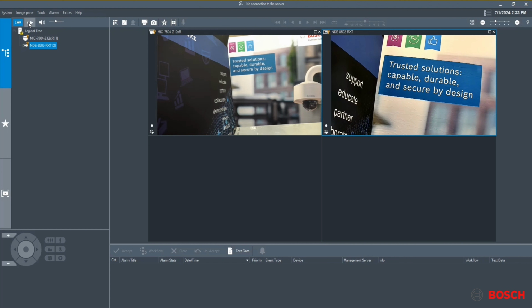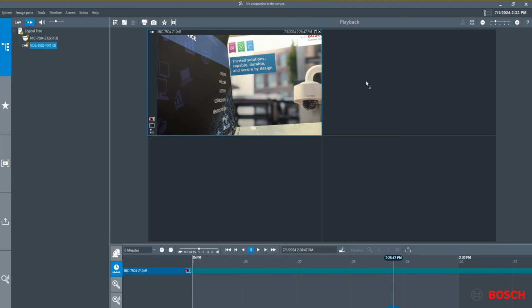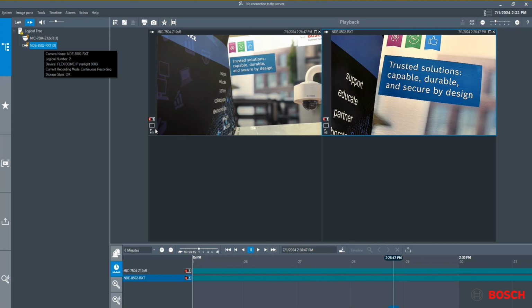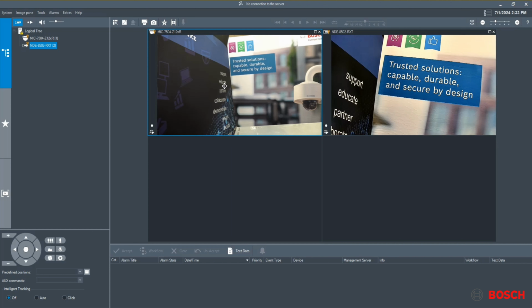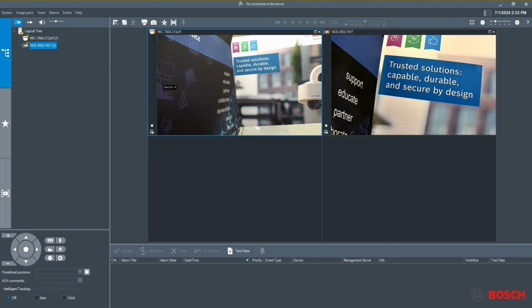If we switch over to replay, we'll see what we saw earlier where replay is being done from the devices themselves. But we have all the recorded video. And if we switch to live, we still have that PTZ control of our PTZ camera. We still have live video from both the fixed and the PTZ. And most importantly, our operator hasn't been interrupted.